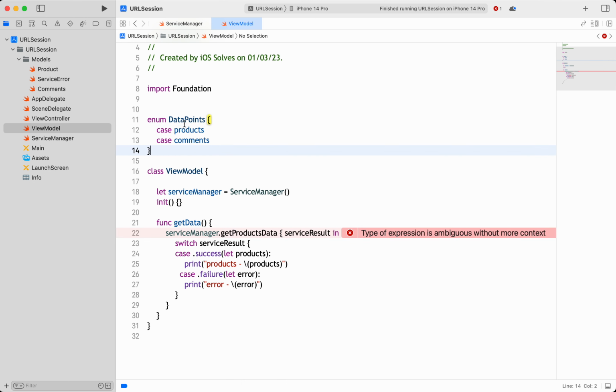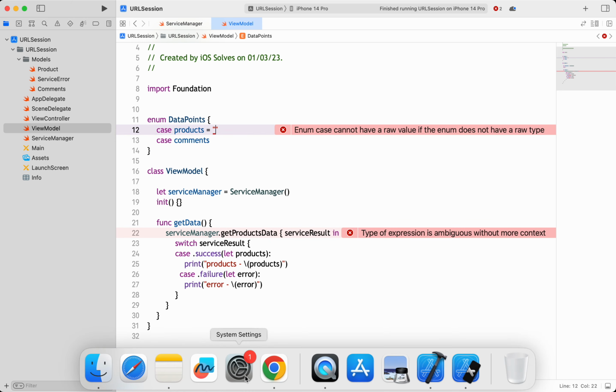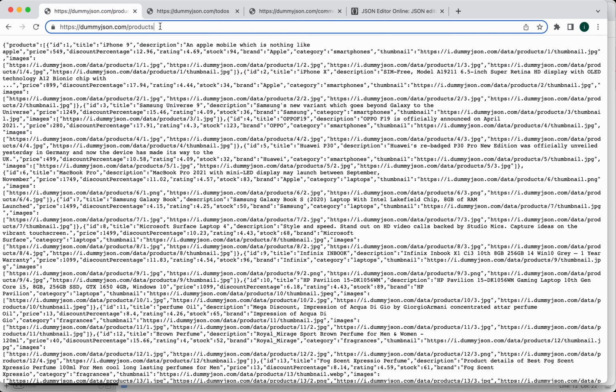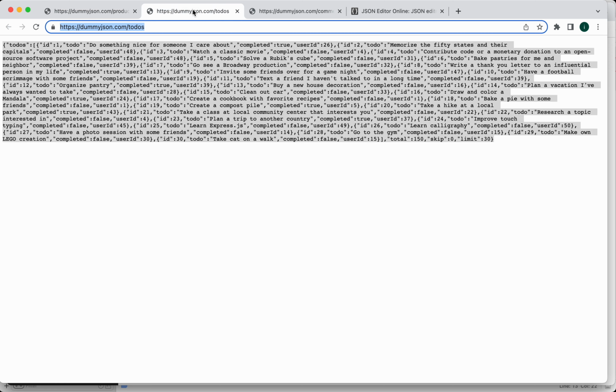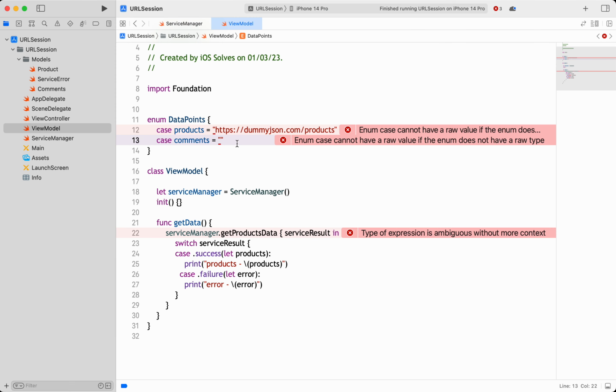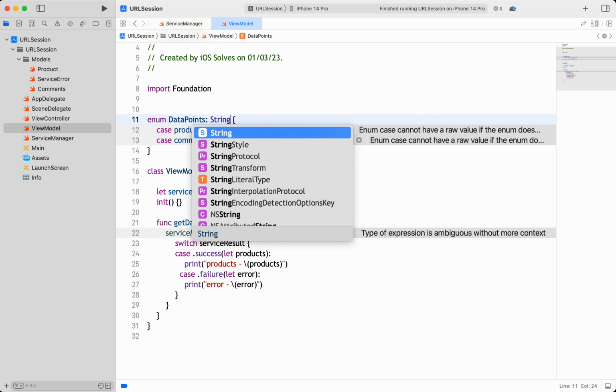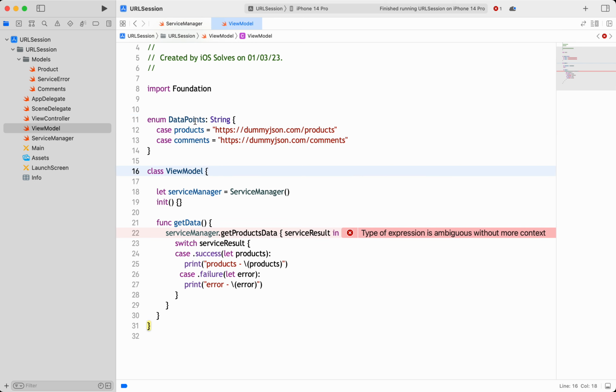Okay, so if it is products, I can give it. So I have these URLs here ready for you, so I can go ahead and give the products. And if it is comments, I'll go and, sorry, this is the comment section I'm using. I'll go ahead and give it to it. Okay, so let me put the string here, and I'll mention it as path, and I'll give it as data points.